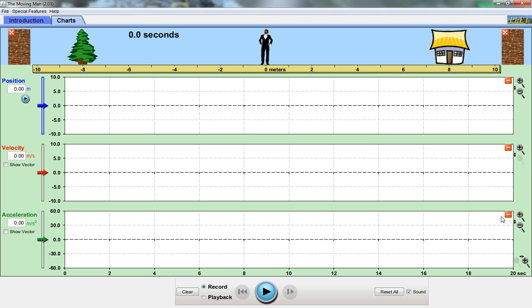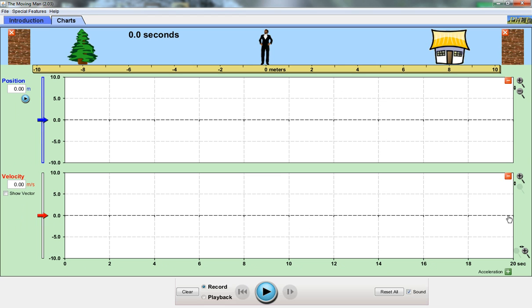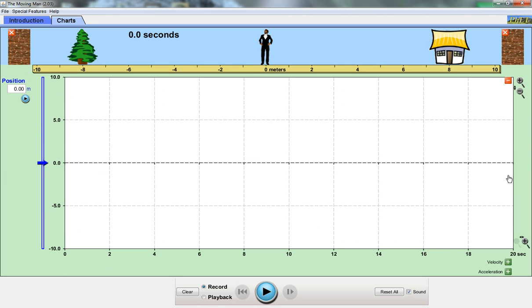On the right-hand side, you have red boxes. When you click the red box, that graph actually disappears. So we're going to make them disappear all except our position graph. Now at the top we have our man.